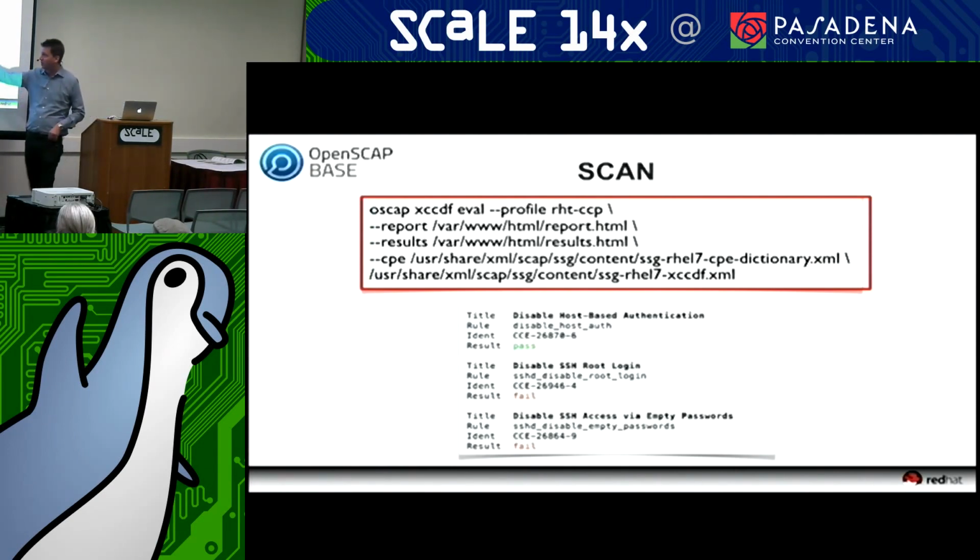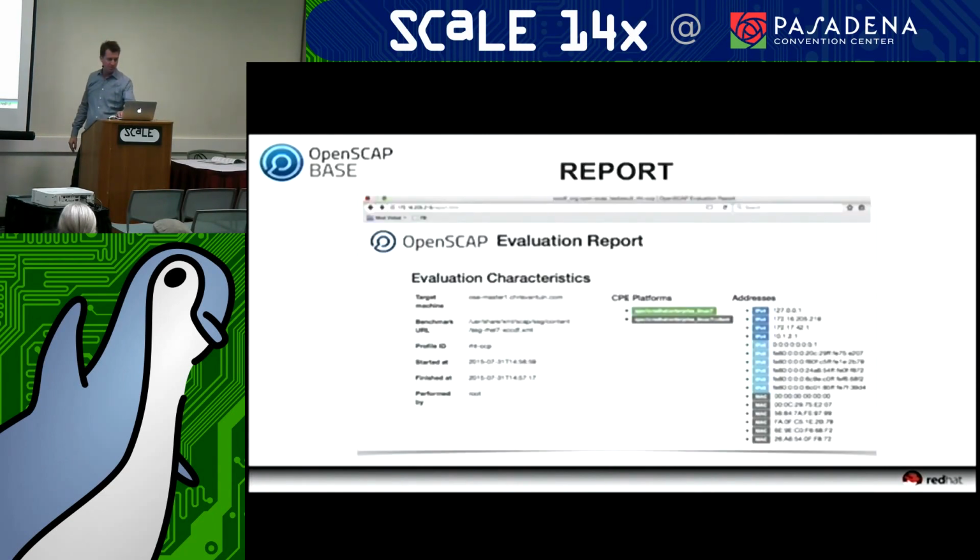And then an example in real time of running the OSCAP tool shows you each individual check and whether it passed or failed. So this is running on a host system. And then as an output of that scan, you can then go into a web browser and view the evaluation report.